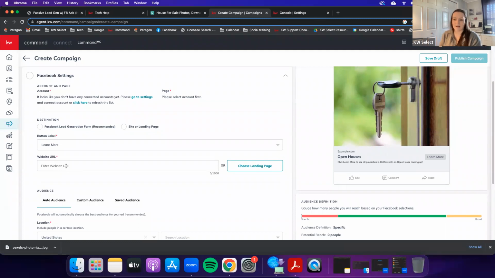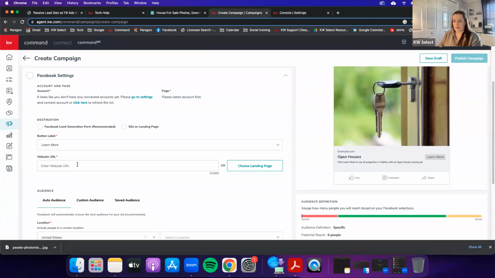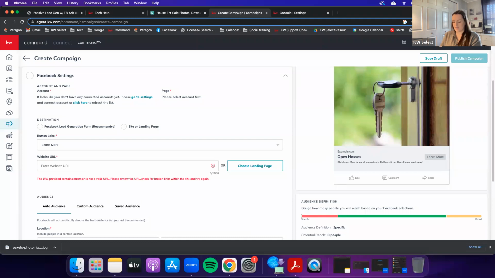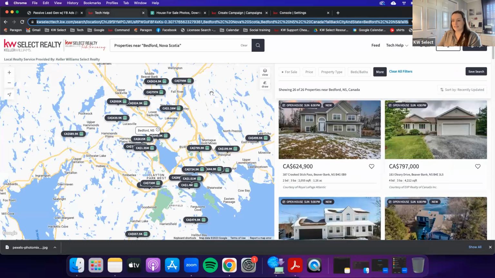So once they click on your ad, fill in their info on that lead gen form, where is it going to take them? So again, we have this criteria on our website that we want to advertise, and I'm just going to copy the link that's up here at the top. Go back to command, and I'm going to paste that link in. Okay, they click on my ad, they fill in their info, and then they're brought to this page that shows all of the open houses that are available at whatever time that they're looking at it, whether it's today or next week or next month. Okay.